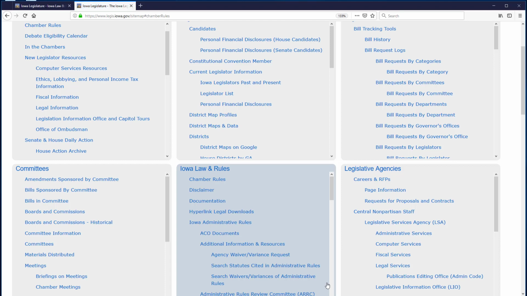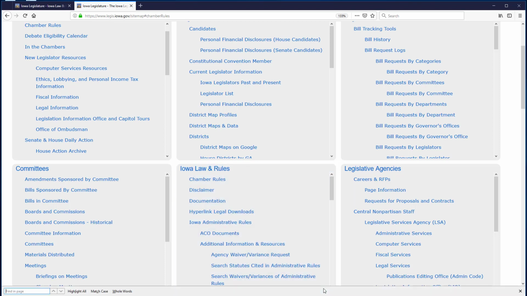In addition to scanning the links to find what you are looking for in the Sitemap, you can also use the search capability to find what you need. Often this approach is faster. With the Sitemap page open, hold down the Control key on a Windows machine or the Command key on a Mac and then click the F on your keyboard.